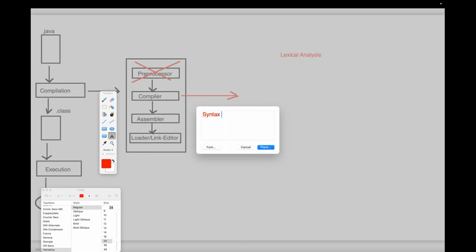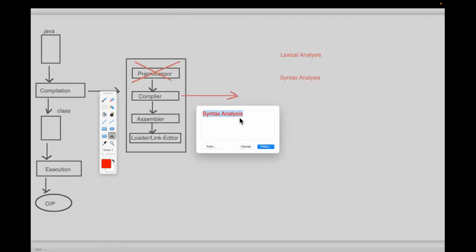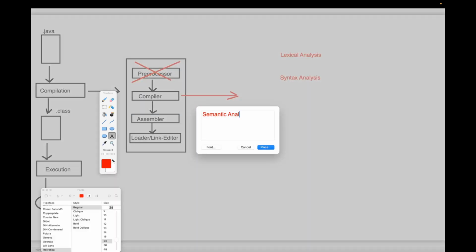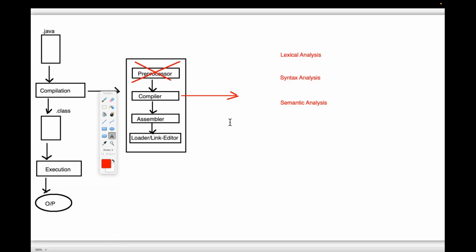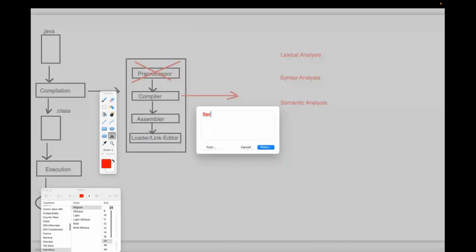Syntax analysis. And the next one is what? Semantic analysis. The next one is what? Intermediate code generation. The next one is what? Code optimization.